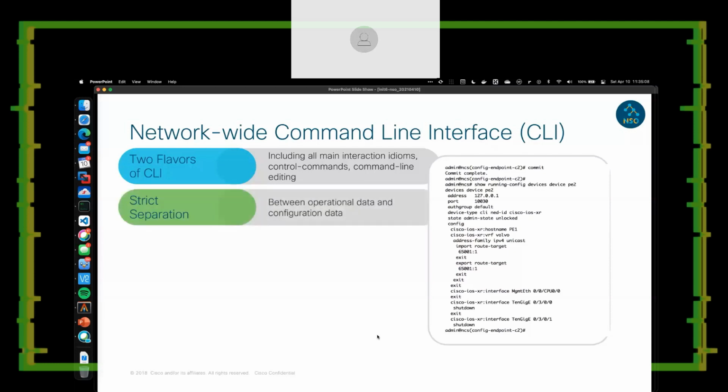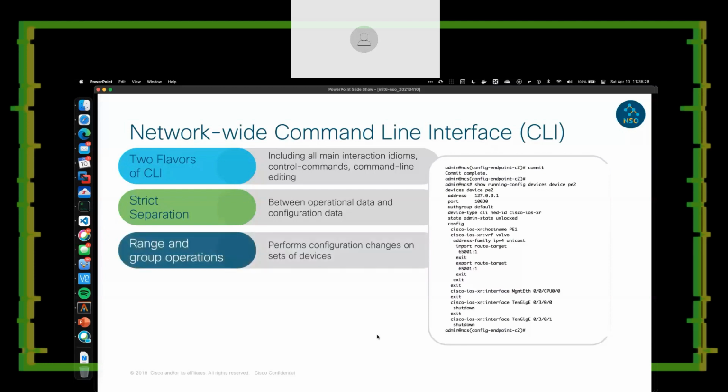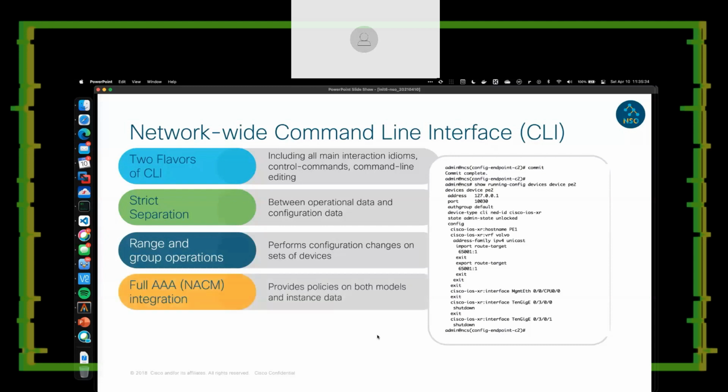There's strict separation between operational and configuration level data, which seems like, why do we really care about that? But it becomes important because configs are separate, but we can still use and access the operational data that exists within NSO, depending on how the NED supports it, through a separate set of channels. So we're not blending the two. We can do the standard range and group operations we're used to inside of IOS.